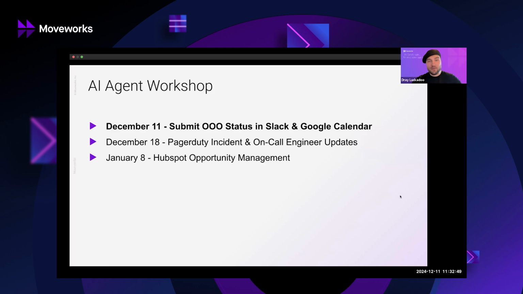So today, the use case we're discussing is how to build use cases around submitting out of office in Slack and Google Calendar. Next week, we'll talk more about PagerDuty incident and on-call engineering update use cases, again, primarily building with agentic or Plugin Studio.